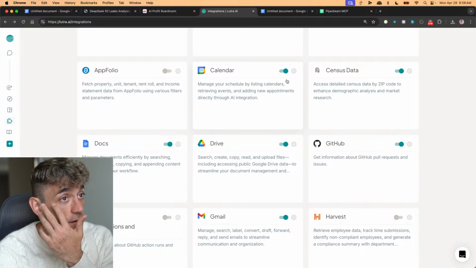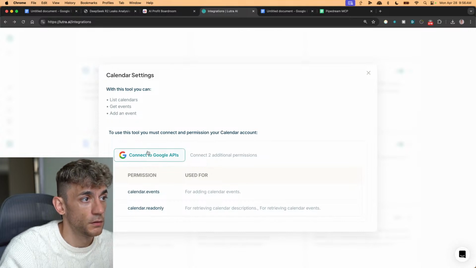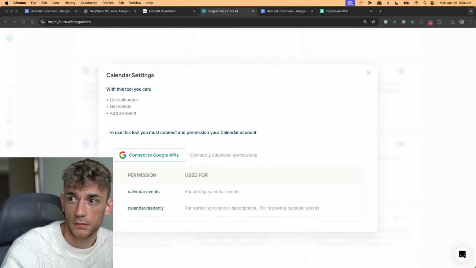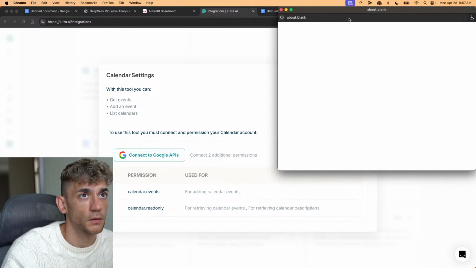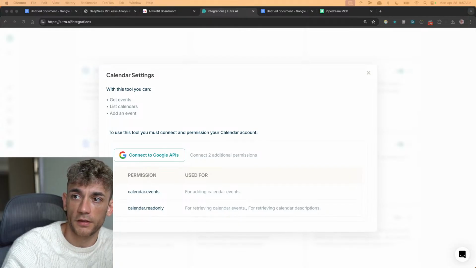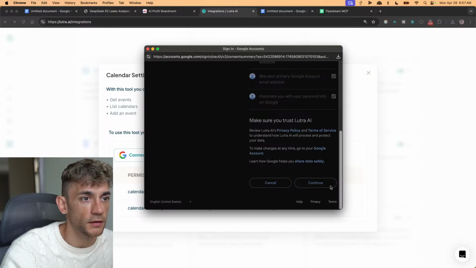So we've got the calendar connected. I just want to check the settings here. So we'll connect it to Google APIs. You just click connect to Google APIs, and then we just have to add a couple of things here. So I'm connected to my account in the background, and then it will show you, okay, what do you want to connect here? So we're going to select all, click continue.